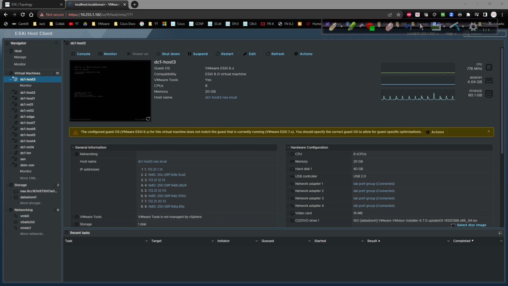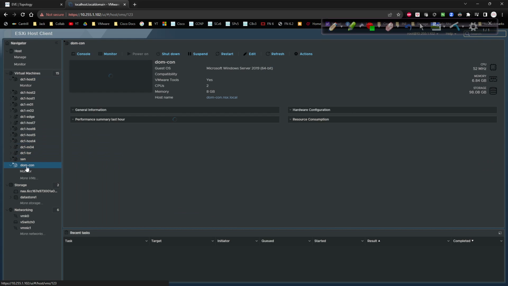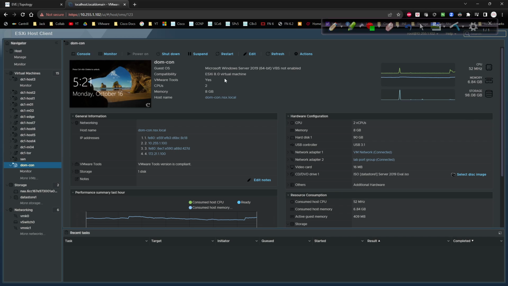So there are some considerations for them. For example, they share the underlying OS and do not include a guest OS. So you're going to have a scenario like this virtual machine right here, DomCon. He's got Windows Server 2019. There are certain capabilities that he could deploy. For example, I could turn on this server, turn the web server service on, and then point to 10.255.1.100, and I'd be able to pull up a web server.